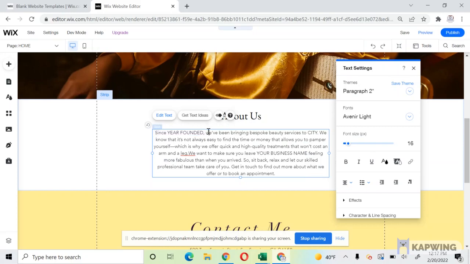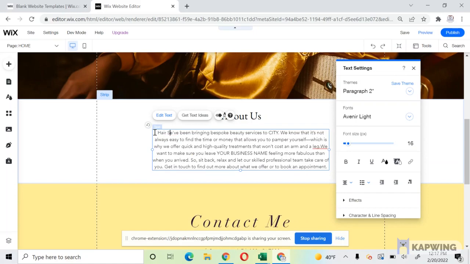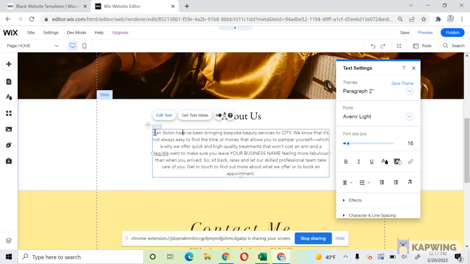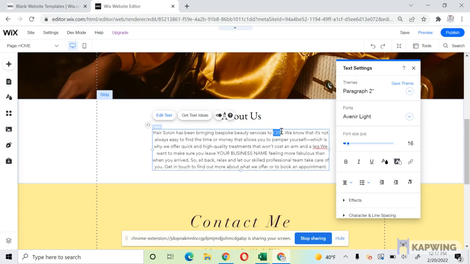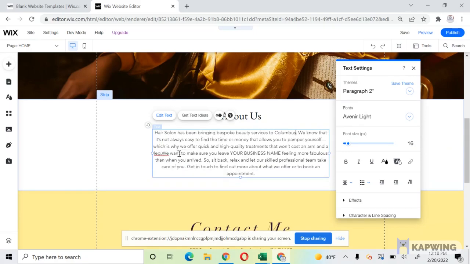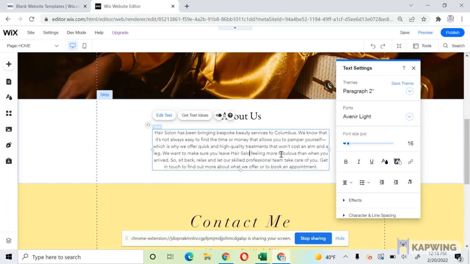If you're just starting, you usually don't want to say since the year we're at, so you might have to edit a little bit, right? So we don't want to seem like that big of amateurs. And make sure you edit the text.